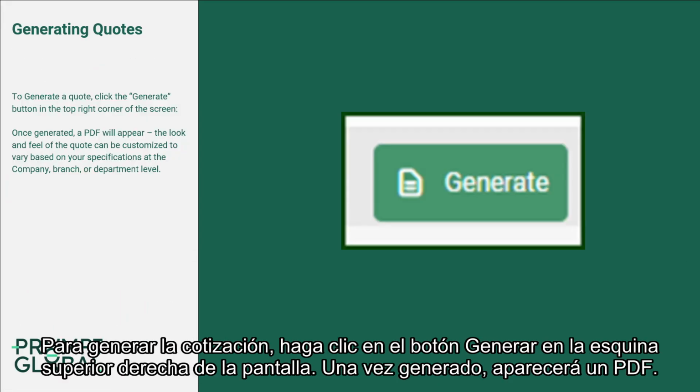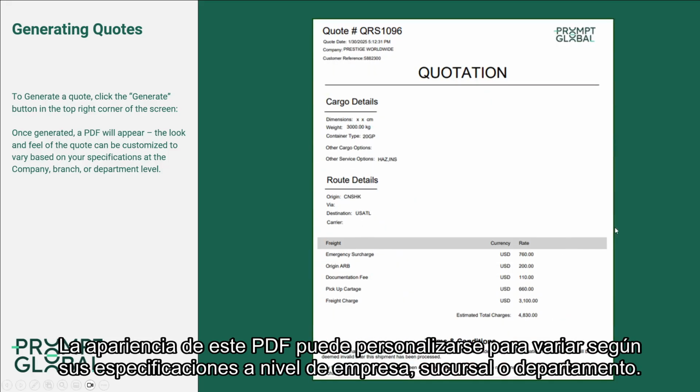To generate the quote, click the Generate button in the top right corner of the screen. Once generated, a PDF will appear. The look and feel of this PDF can be customized to vary based on your specifications at a company, branch, or department level.